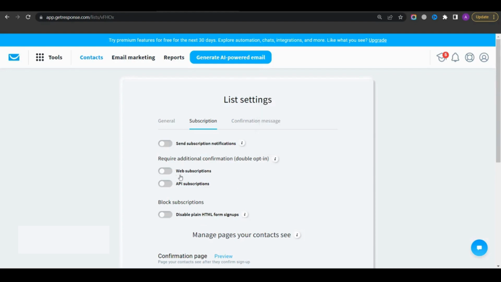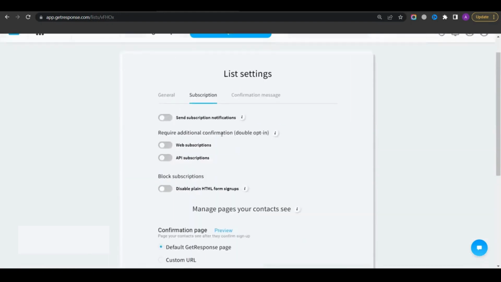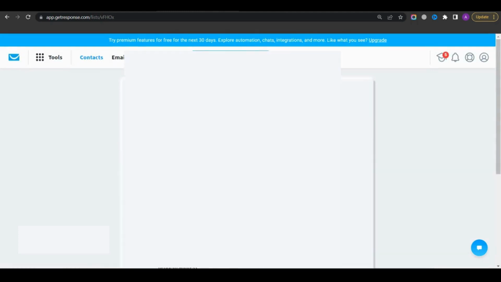And you don't need to worry about these other settings here. You also don't need to worry about this confirmation message here, because we already turned that option off. But this section is for those who enabled the double opt-in and want to customize their confirmation message.